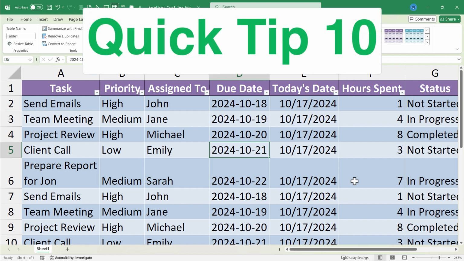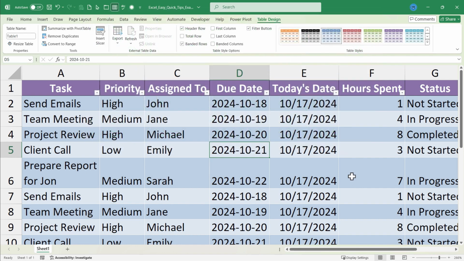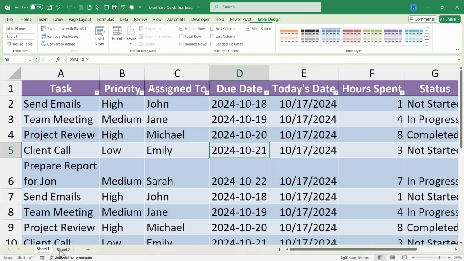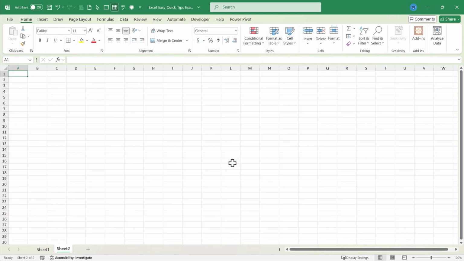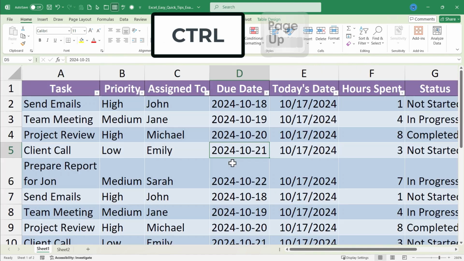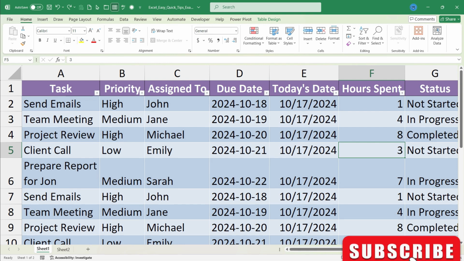And now, quick tip number 10, quickly switch between worksheets or spreadsheets in your Excel workbooks. To show this, I need to add a second sheet. So I'm just going to click on this plus sign. Now I have sheet 1 and sheet 2. Of course, I can just click to switch between these two, but when using Excel, it's almost always best to keep your hands on the keyboard as you work. So instead of clicking, hold Control and tap the Page Down button, and that will switch you to the next spreadsheet in your workbook. If you hold Control and tap Page Up, it takes you to the previous sheet in your workbook.